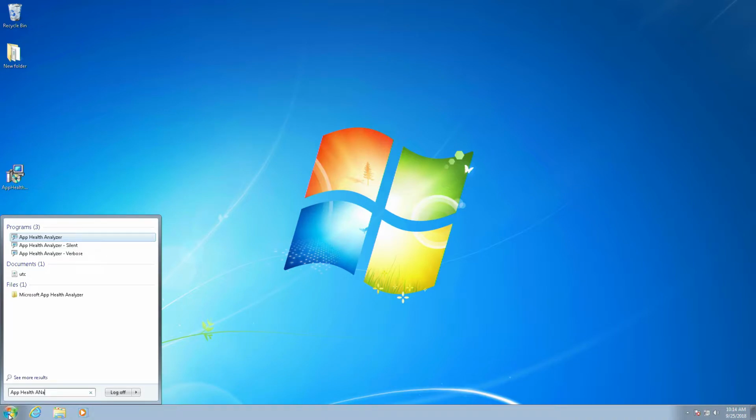The second option is the silent mode, where you won't see a UI, and the application would be running silently in the background. You can think of this option as if you want to widely deploy App Health Analyzer across multiple devices in your enterprise, you can go with the second option so that the users don't notice that it is running in the background. The third option is the verbose mode.